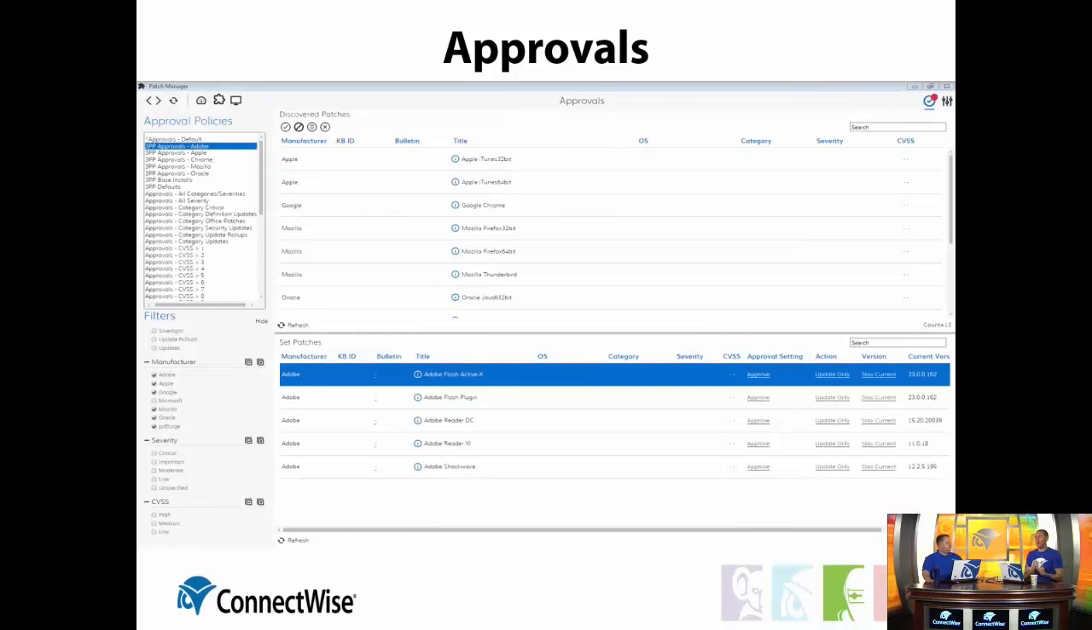From that point, for me, I'm just building out approvals where I need them. So you can see I build approvals for Adobe, Apple, Chrome, Mozilla, Oracle, all the ones that I have in my list.